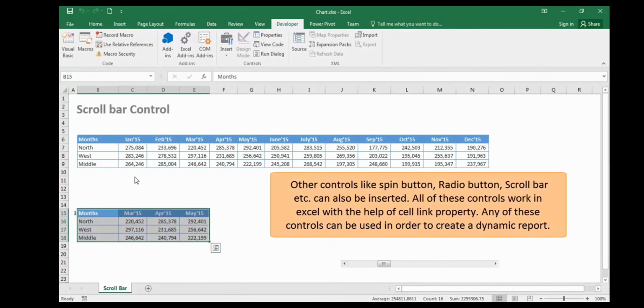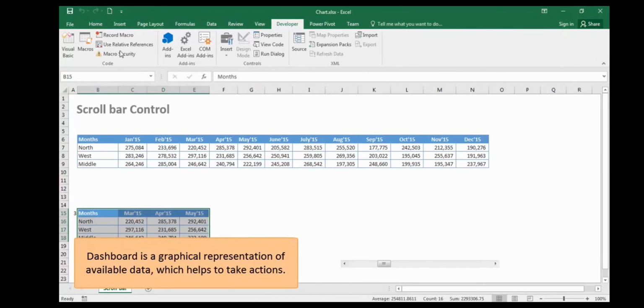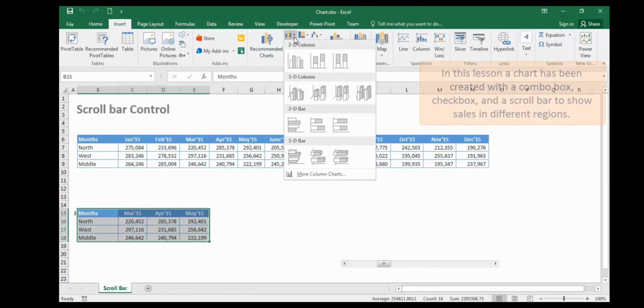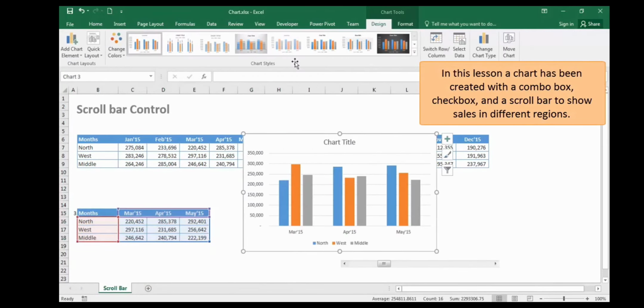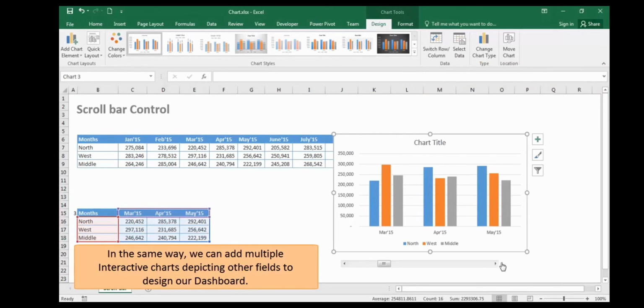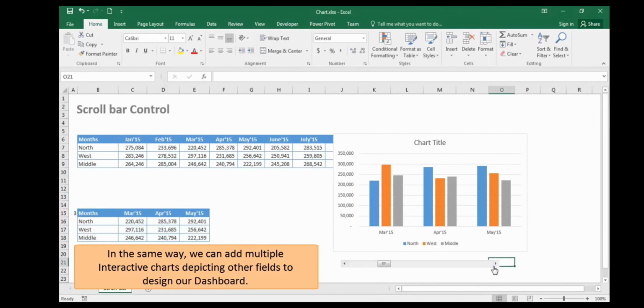We can also insert other controls like a spin button, radio button, etc. All of these controls work in Excel with the help of the cell link property. It's up to us which control we want to use in order to create a dynamic report. A dashboard is a graphical representation of our data, which initiates us to take action. In this lesson, we have created a chart with a combo box, checkbox, and scroll bar to show sales in different regions. In the same way, we can add multiple interactive charts depicting other fields to design our dashboard.